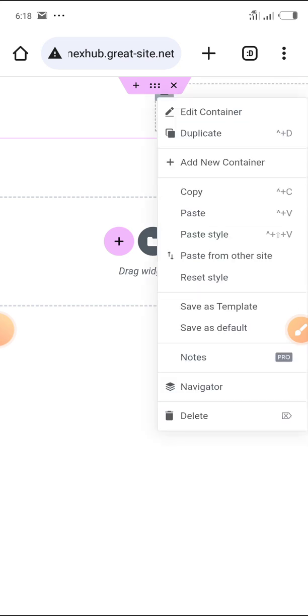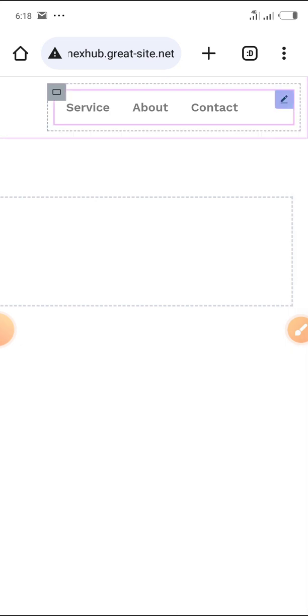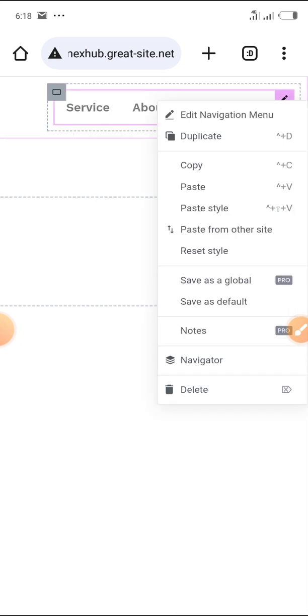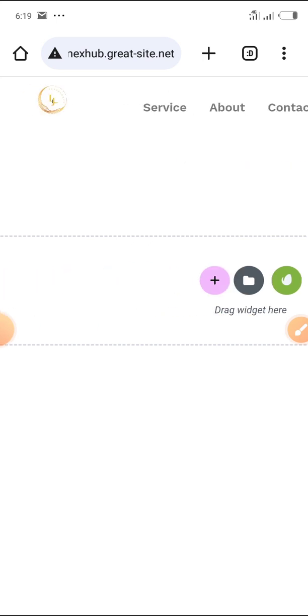Duplicate. So once I duplicate, I have it here. But I don't want something like this, so I'll delete this container. And I will just come and put, what do I want to put? I'll put something like "get started now." Let me put a button there.